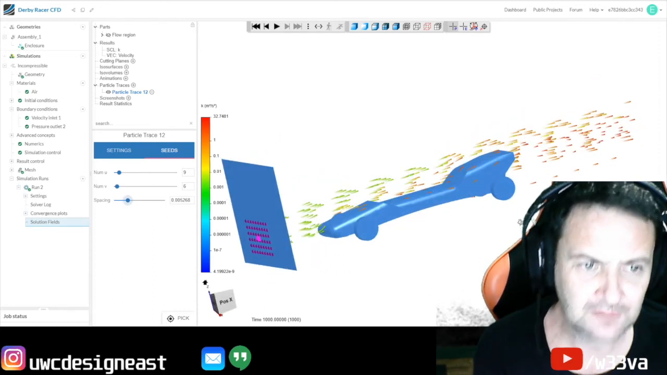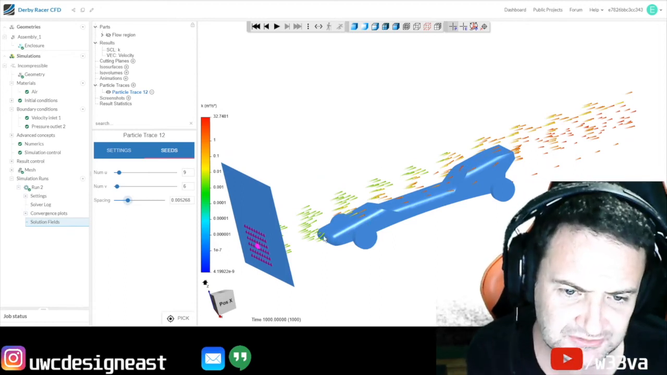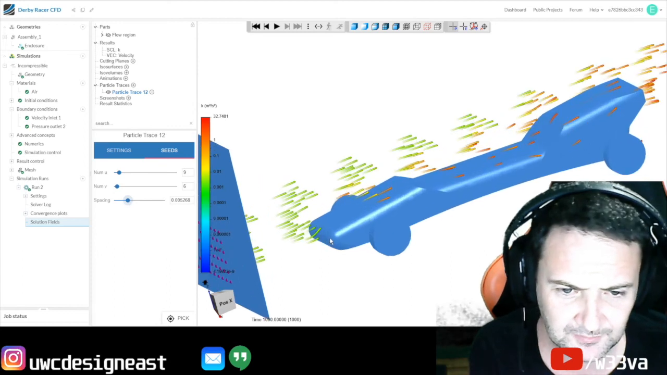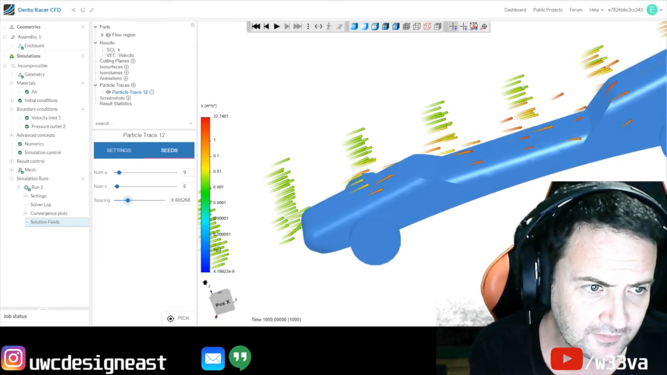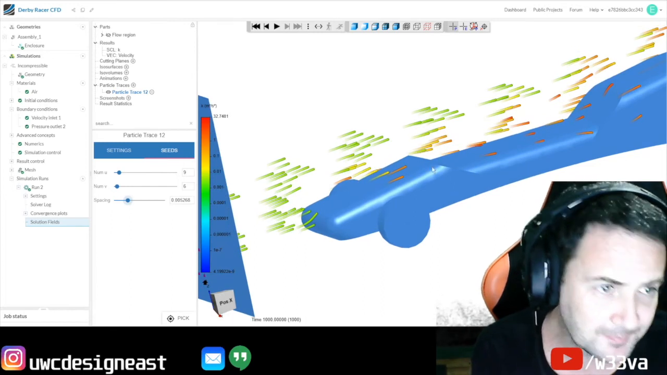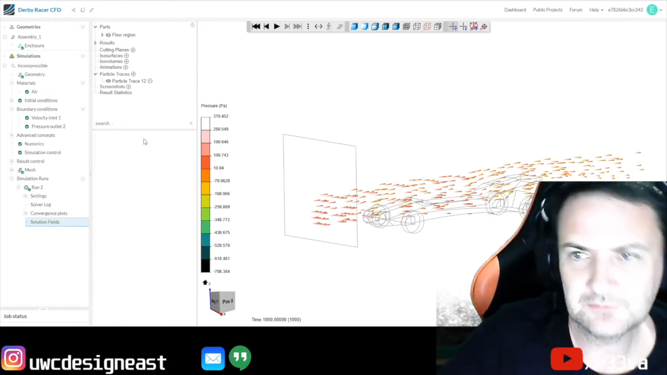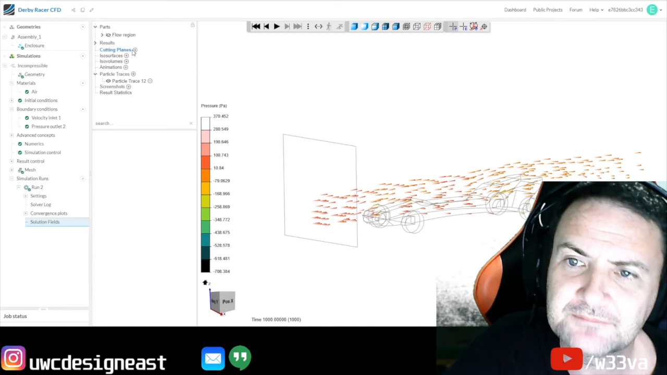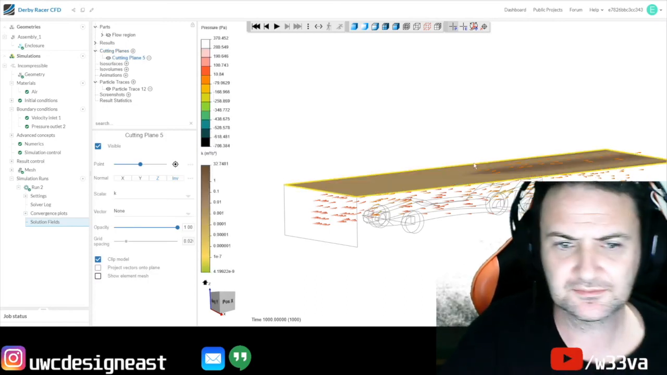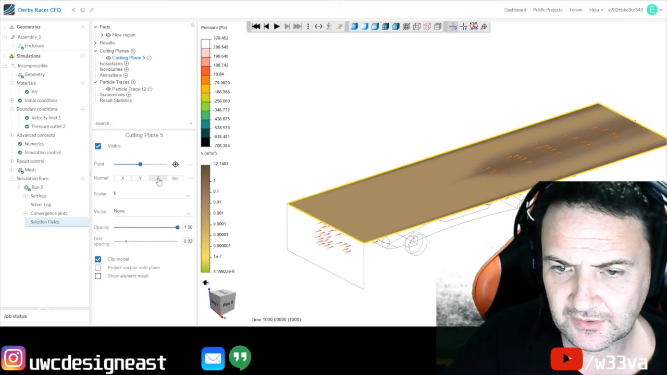Okay, now another thing we can have a look at is the pressure zones. So we could probably assume that there's going to be a pressure zone there as that hits the air, and on the wheels, and probably there. Okay, so other things that you can see apart from the airflow are pressure surfaces. So if we have a look at the cutting planes, press plus, and we're going to look at this on the Z.